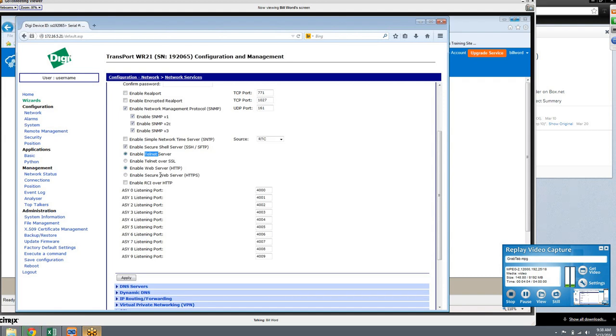Bill, are you able to change the default Telnet port? Yes, there are ways to do that. And again, that's through the firewall. And I'll show you how to do that.